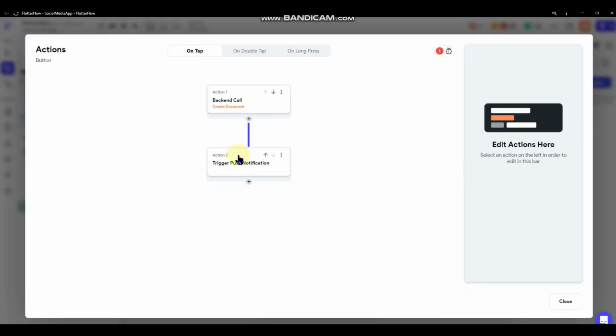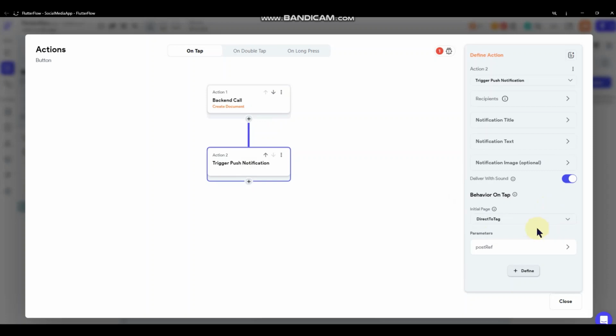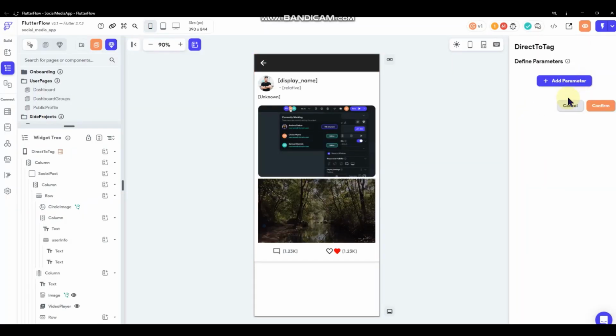So that's where my custom ID field actually comes into play. So I'm actually going to go in here. I'm just going to go ahead and remove this one because I don't need it.